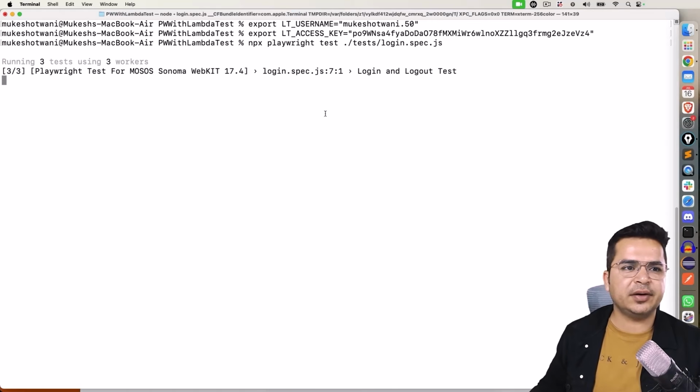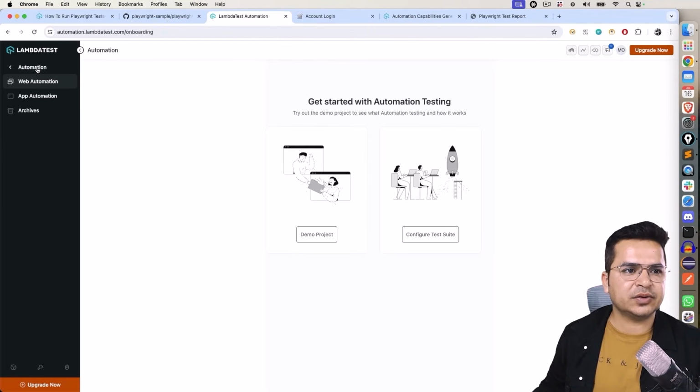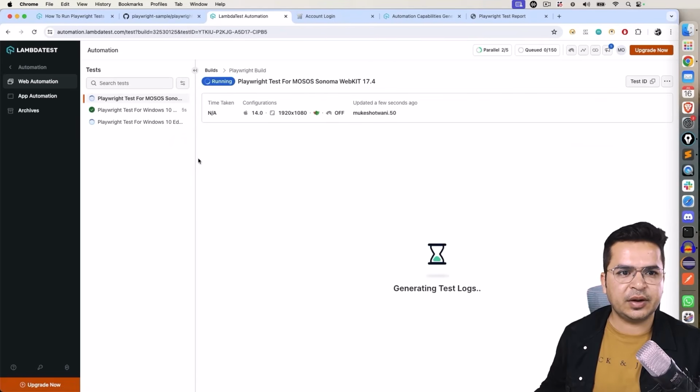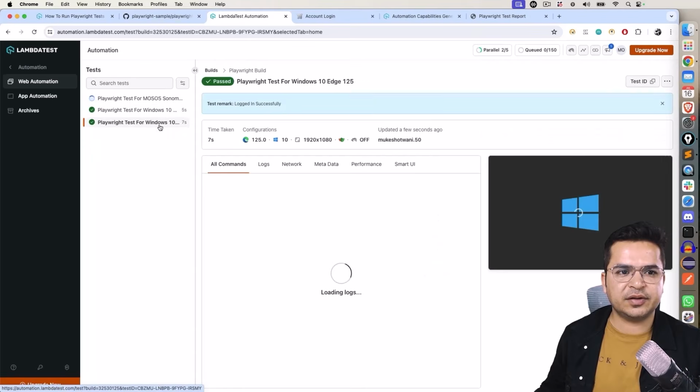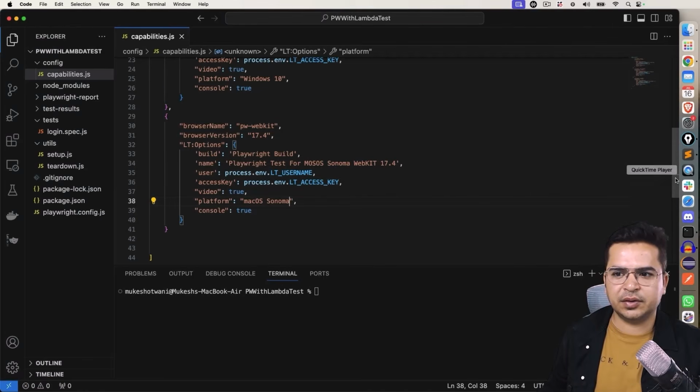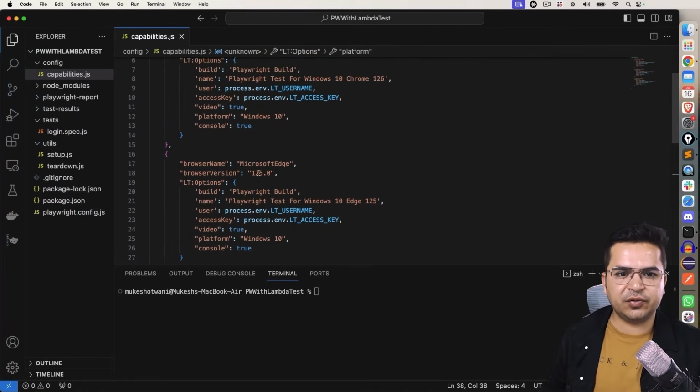The moment I hit enter, running 3 tests using 3 workers, and let's go back to LambdaTest. You can see the build still running. Now it is running on the 3 different combinations. So this one is Windows 10 with Edge 125. Let's go back and cross check. Edge with 125 Windows 10.